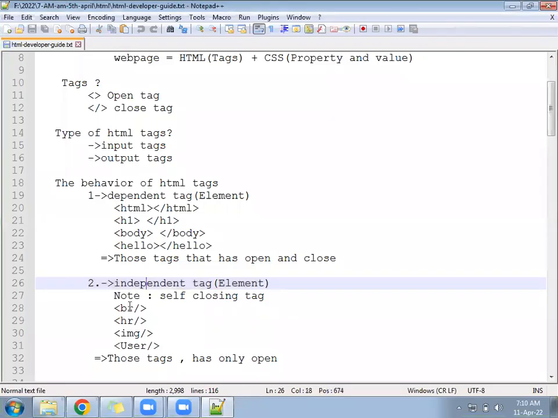Those tags that have only an open tag, with no separate closing, are called independent tags. You can find some differences here. HTML is opened without a slash and closed with a slash. H1 is opened without a slash and closed with a slash. So this is called a dependent tag, open and close dependent. Here you can see only open, there is no dependency.